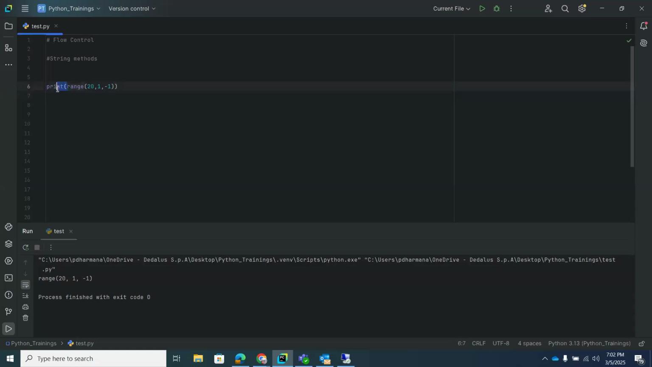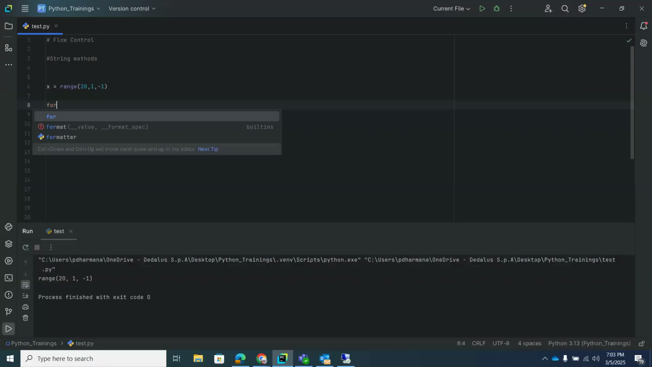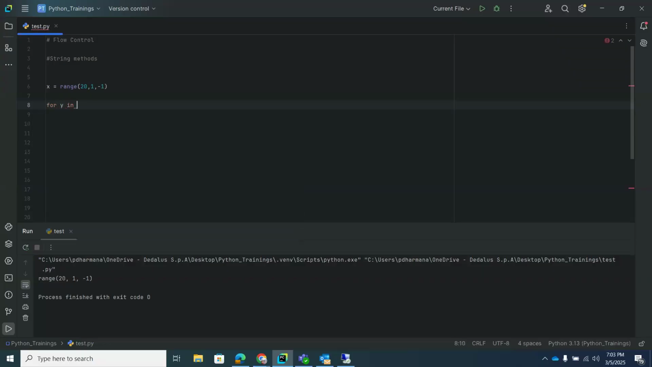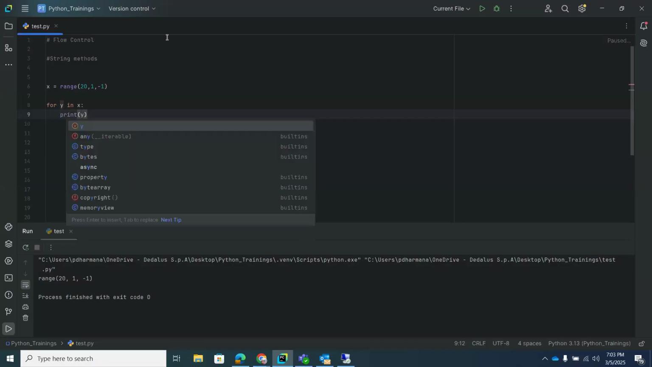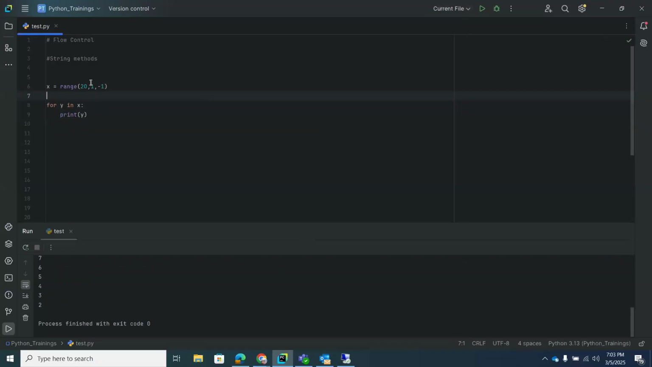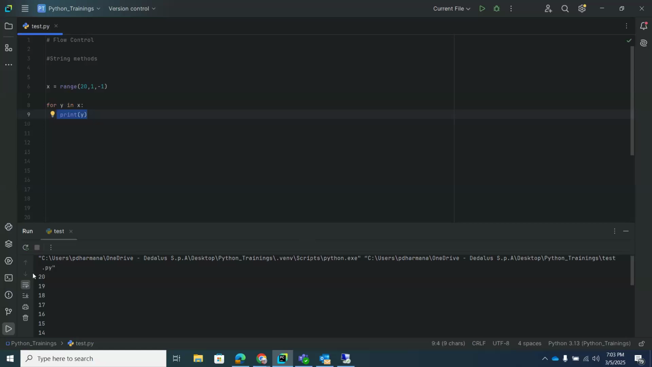I will say x equal to this range, and the range cannot be stored in one variable, so that is why it is throwing an error. So for y in x, print of y. Whatever response I get from the range, I am looping through and printing it. This one, 20, 19, 18.